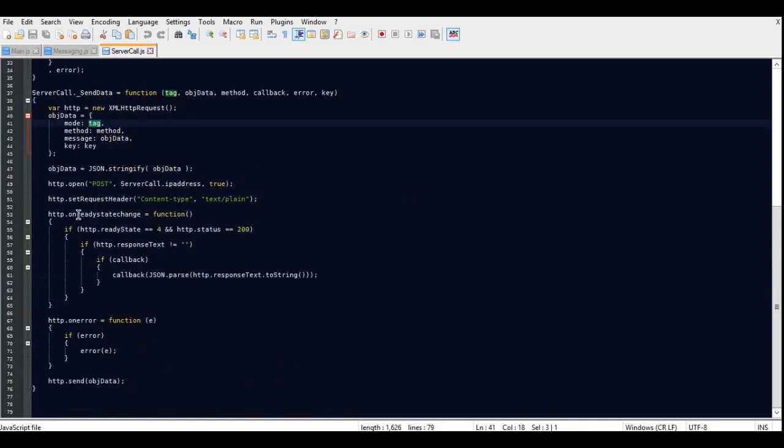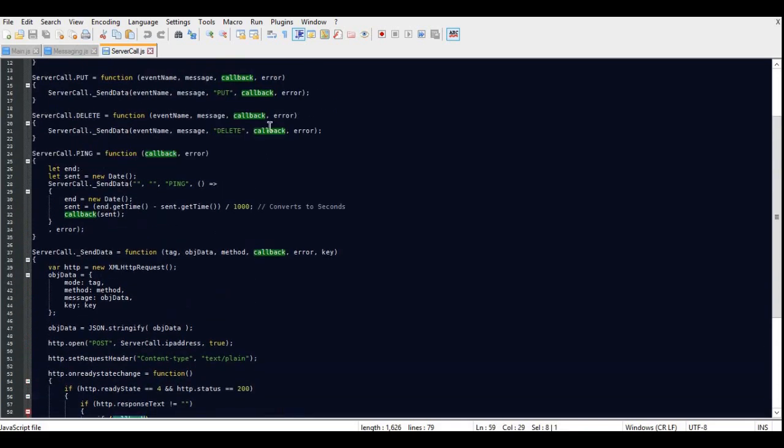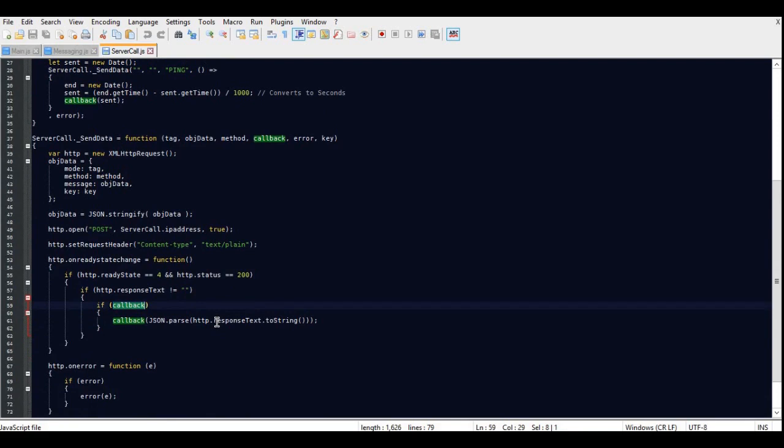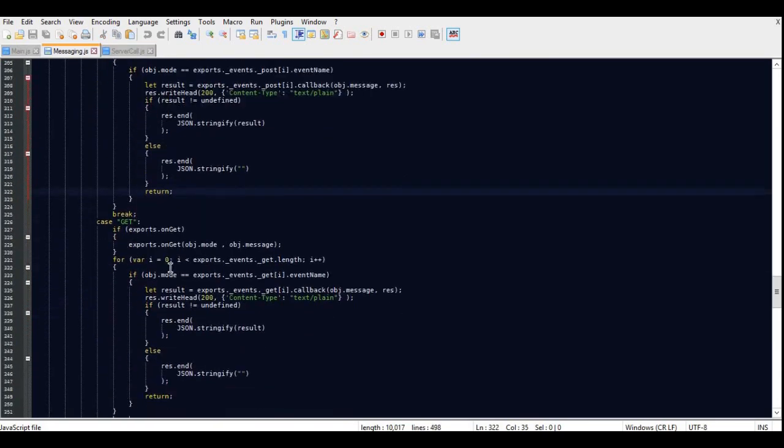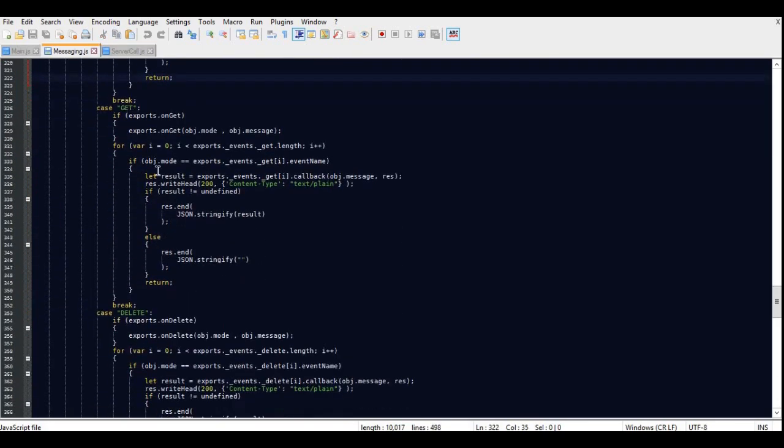But if it does send data back over, it will go to this onReadyStateChange and be interpreted. If it is nothing, we don't do anything, and if it is something, we go for a callback, which we're going to set up so it catches any information that we brought back. We're going to send that callback with this parameter of the object that you've sent from your web server.